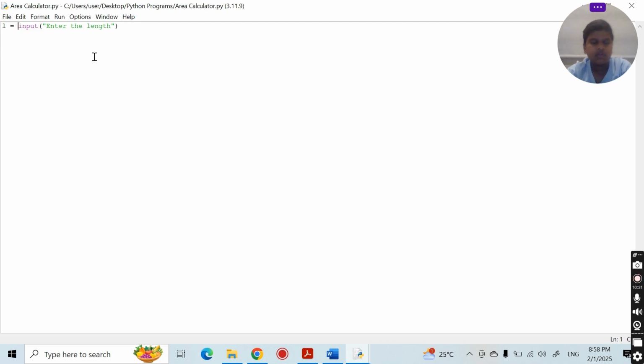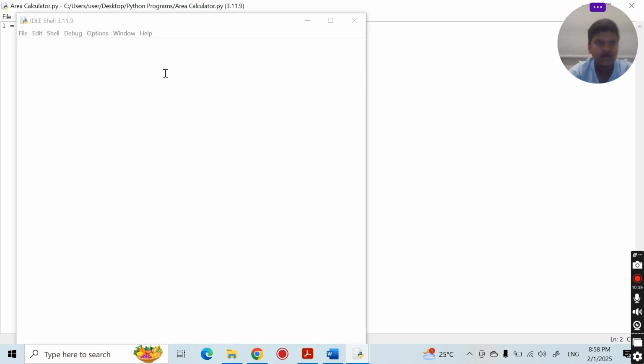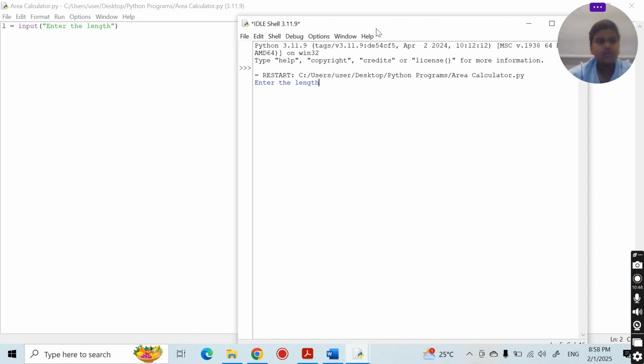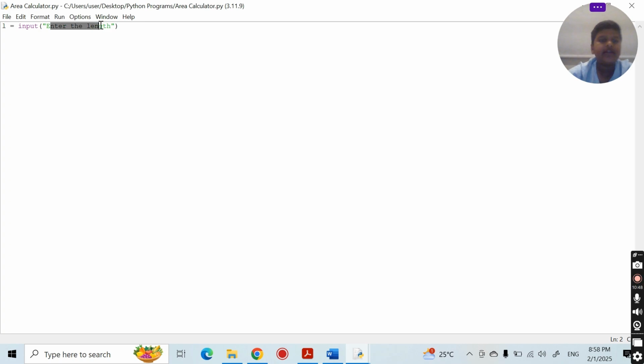So now how do we run our program? Suppose I put this, how do I run it? I'll click on Run and then click on Run Module, or if you want you can press F5. If F5 doesn't work, press Function F5, then it should work. So now if you see, "enter the length", whatever I've typed here, this is basically a placeholder, so it will tell the user yes you have to put this in.